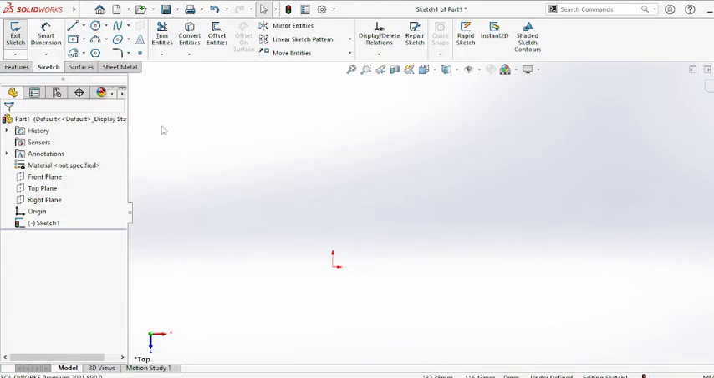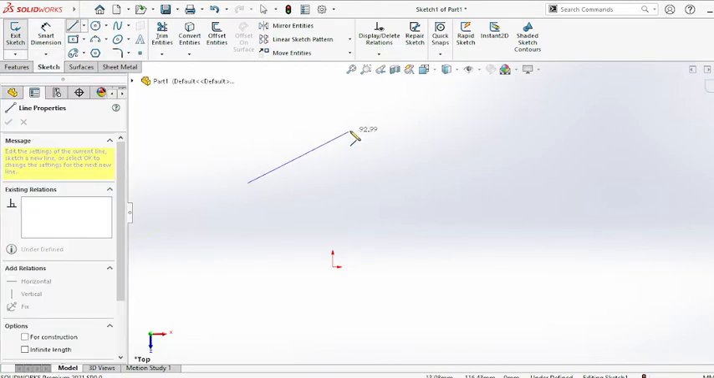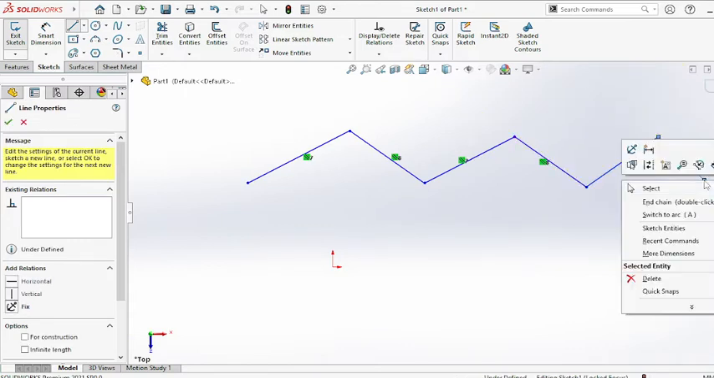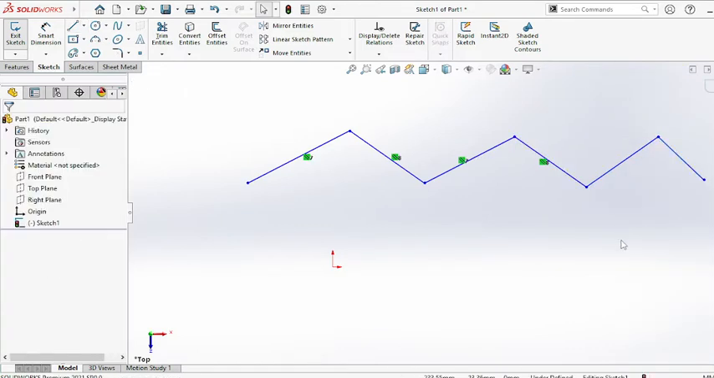Path length dimension. For example, here I am drawing one continuous curve. For example, see, I want all the lengths. How much length of this? How much length of this? How much length of this?